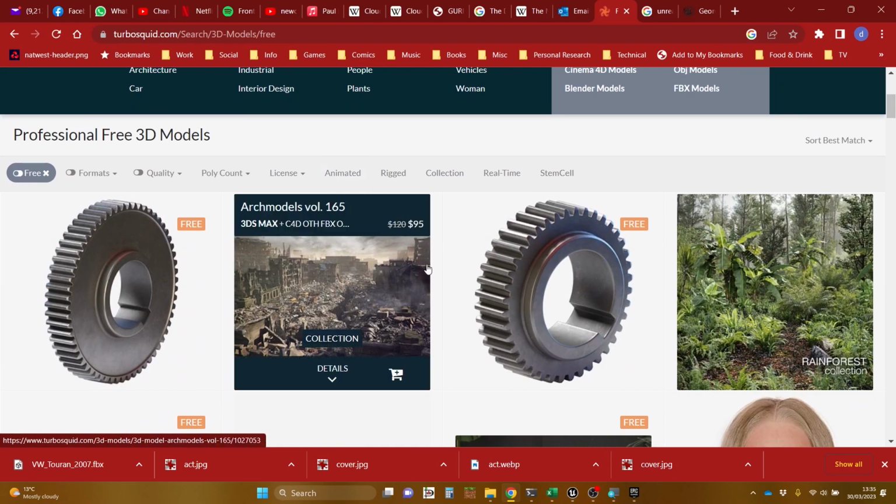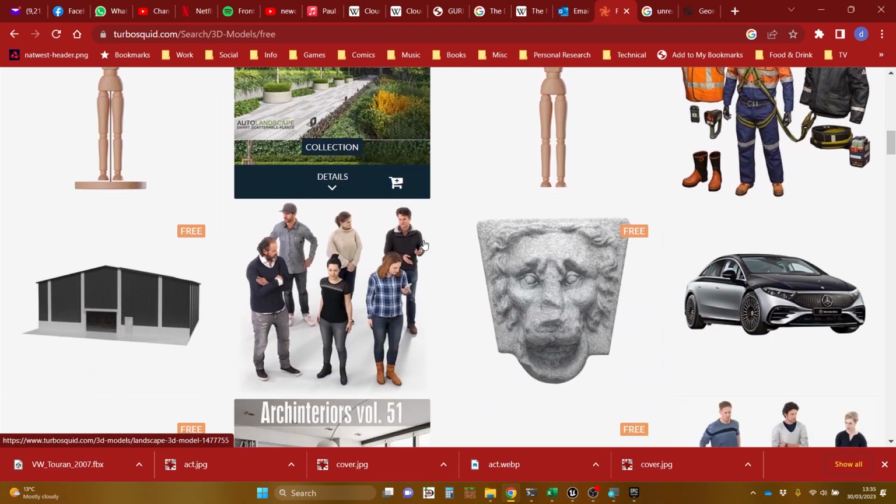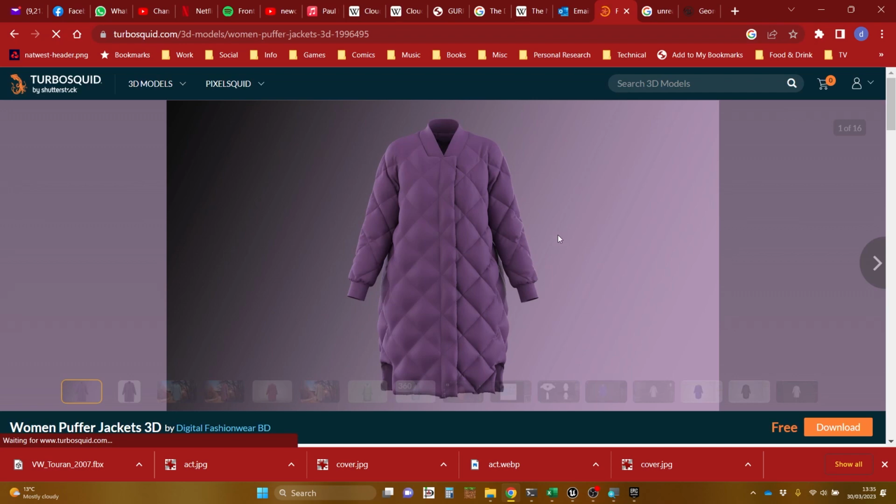Now, you've got to be careful because not everything here that it brings up is actually free. As you can see, this collection isn't free. But there's all sorts of stuff here. I'm just going to get a simple one that's on its own, which is this woman's puffer jacket. I've just clicked on that.